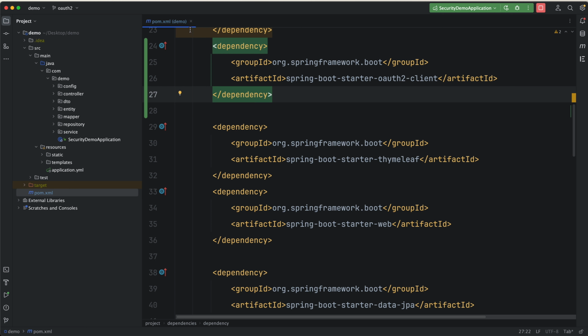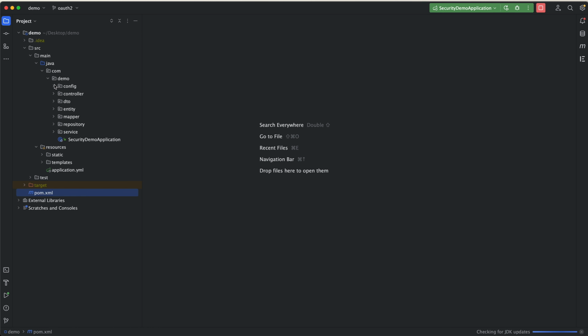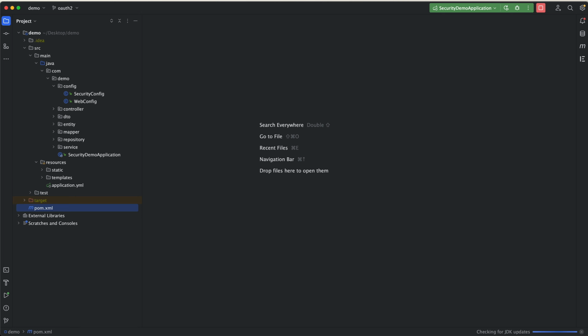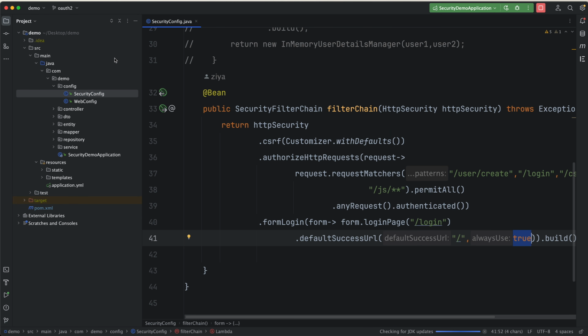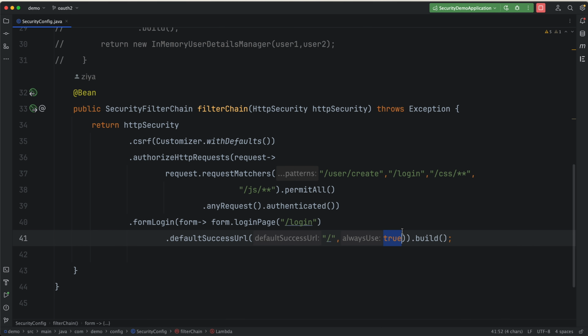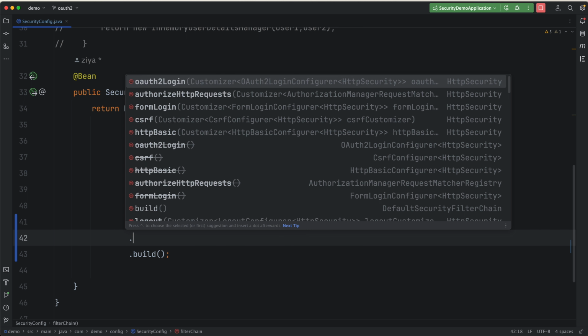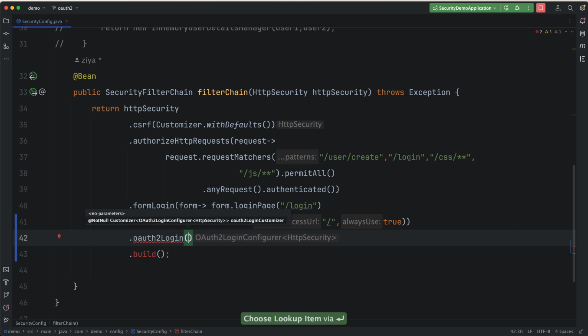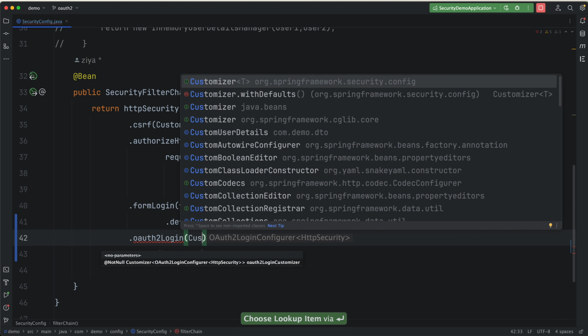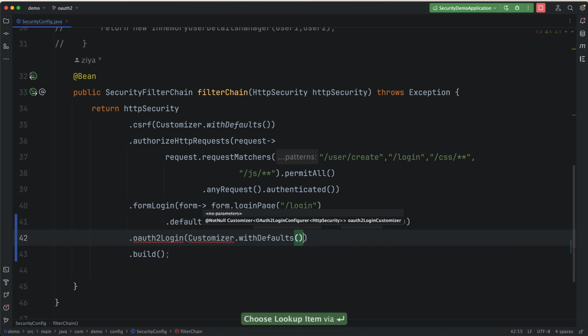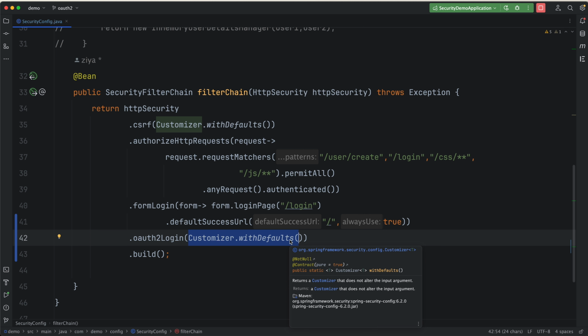After adding the dependency, we need to add configuration. Let's go to the security config class. Then before the form login, let's add the OAuth2 login here. Let's say dot oauth2Login. Let me use Customizer dot withDefaults. This Customizer withDefaults will give us the default login form and default success URL.